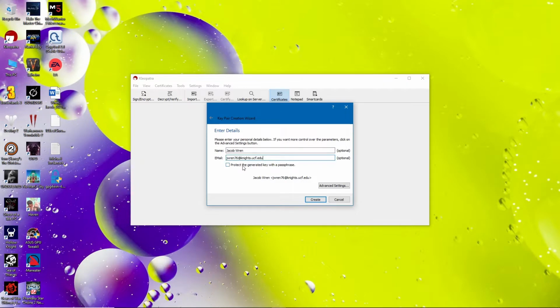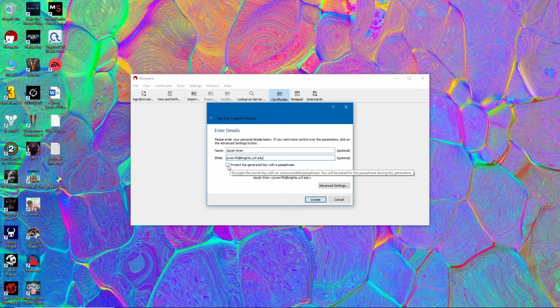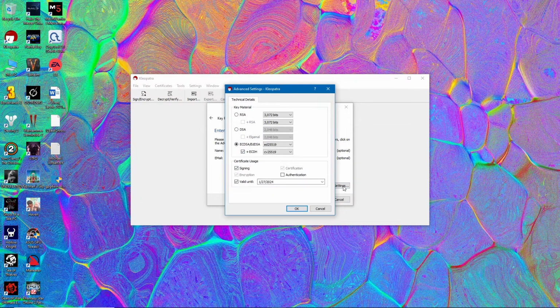And we do want to protect the generated key with a passphrase. So this will be important just in case somebody gets on your terminal and you don't want them to see this. So we'll go ahead and highlight that. Then we'll also go to advanced settings. Under advanced settings, we can choose our different encryption standards. For this tutorial, we're going to use RSA.